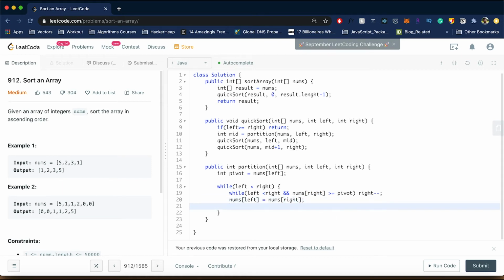So now that's done. Similarly, we need to do it from the left side, and I need to make sure all the elements on the left side are less than pivot. I will increase the left index when the left element is less than pivot. Otherwise I will keep it where it is, and I will just increase the index so I can compare with the next number.